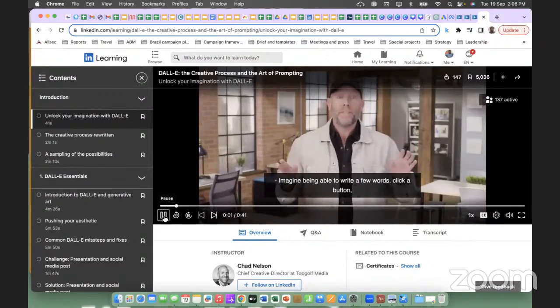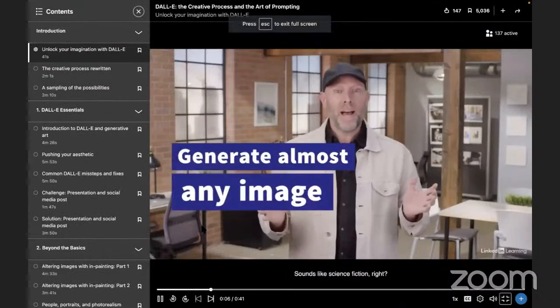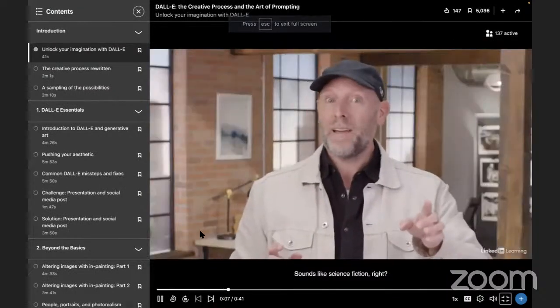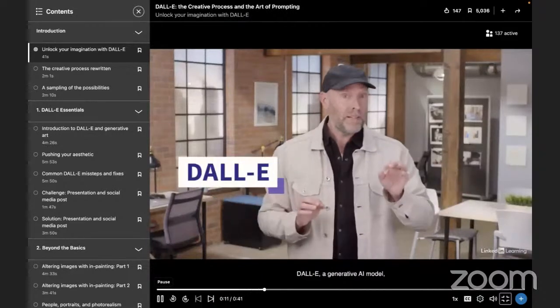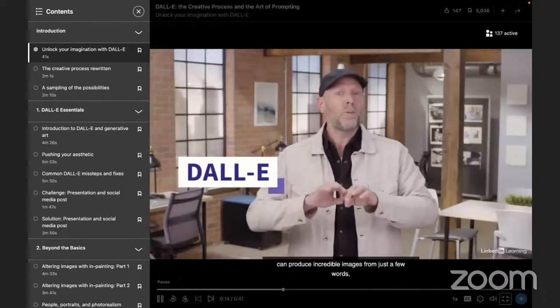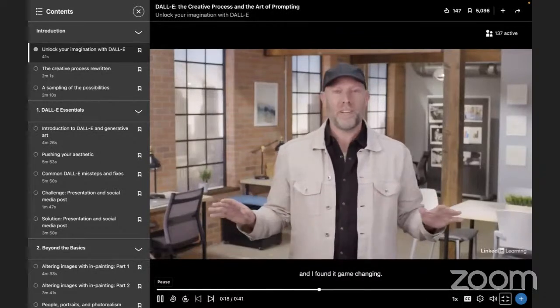Imagine being able to write a few words, click a button, and then be able to generate almost any image you can imagine. Sounds like science fiction, right? Well, the truth is, this technology is already here. DALL-E, a generative AI model, can produce incredible images from just a few words. And I found it game-changing.